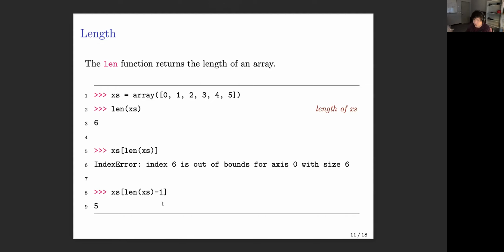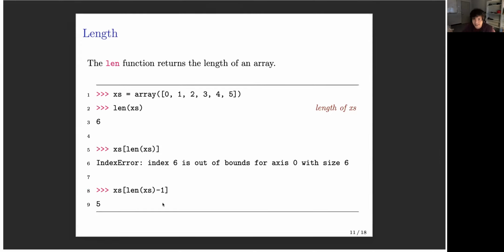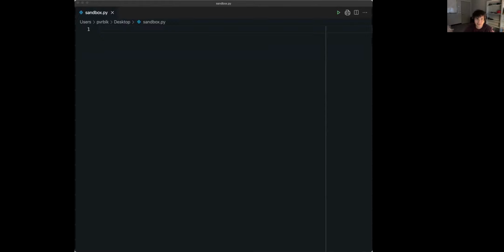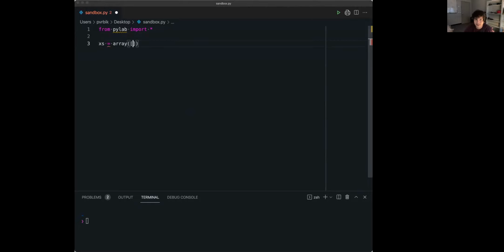Okay, so let's return to the task at hand. I want to write a while loop that prints every element of the array. I'm just in here; this is very much like your Jupyter notebook. It just looks a little bit different, but the exact same code will work in the exact same way. So from Pylab, import everything. That's the first thing I want to do. Let's create an array called x's.